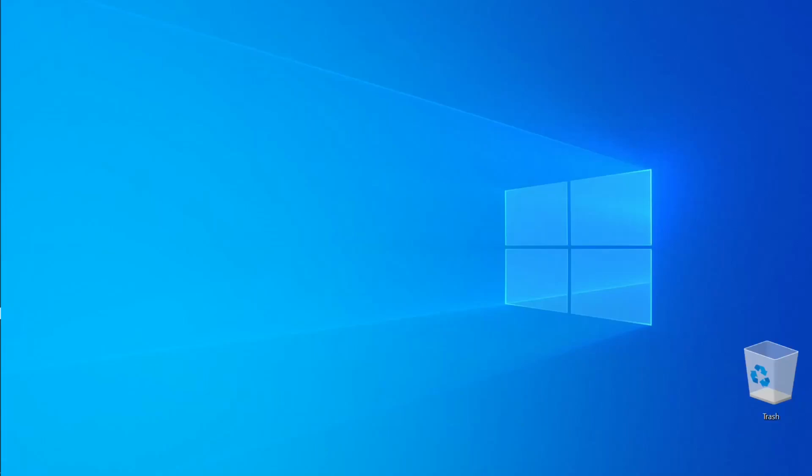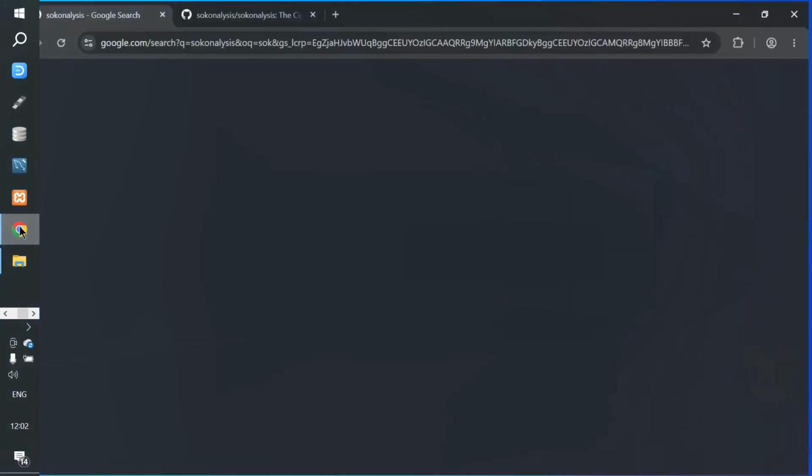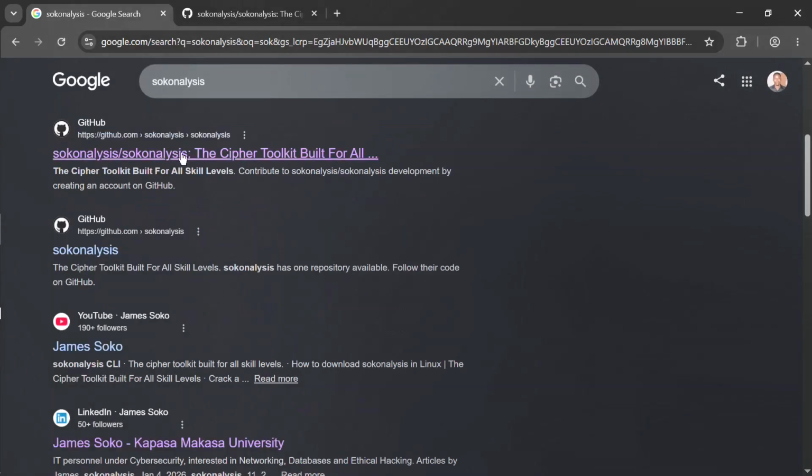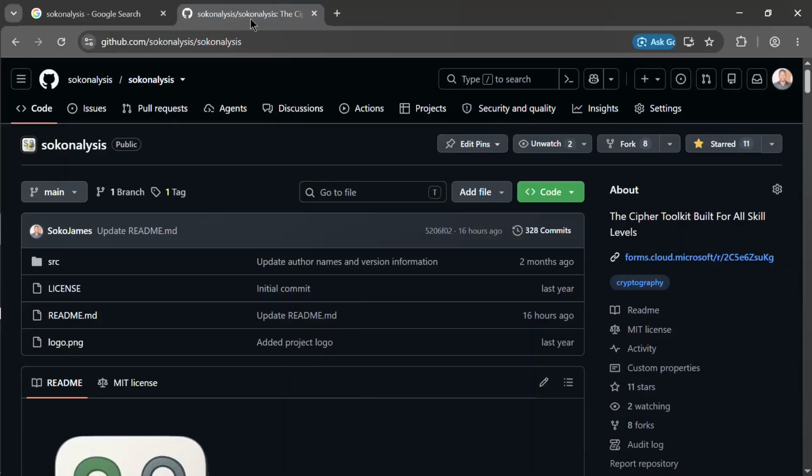So today we are going to discuss how we can download Sokonalysis in Windows. The first thing is that you need to go on Google, then search for Sokonalysis. Just click on the first link which will be provided, which will take you to the GitHub repository.